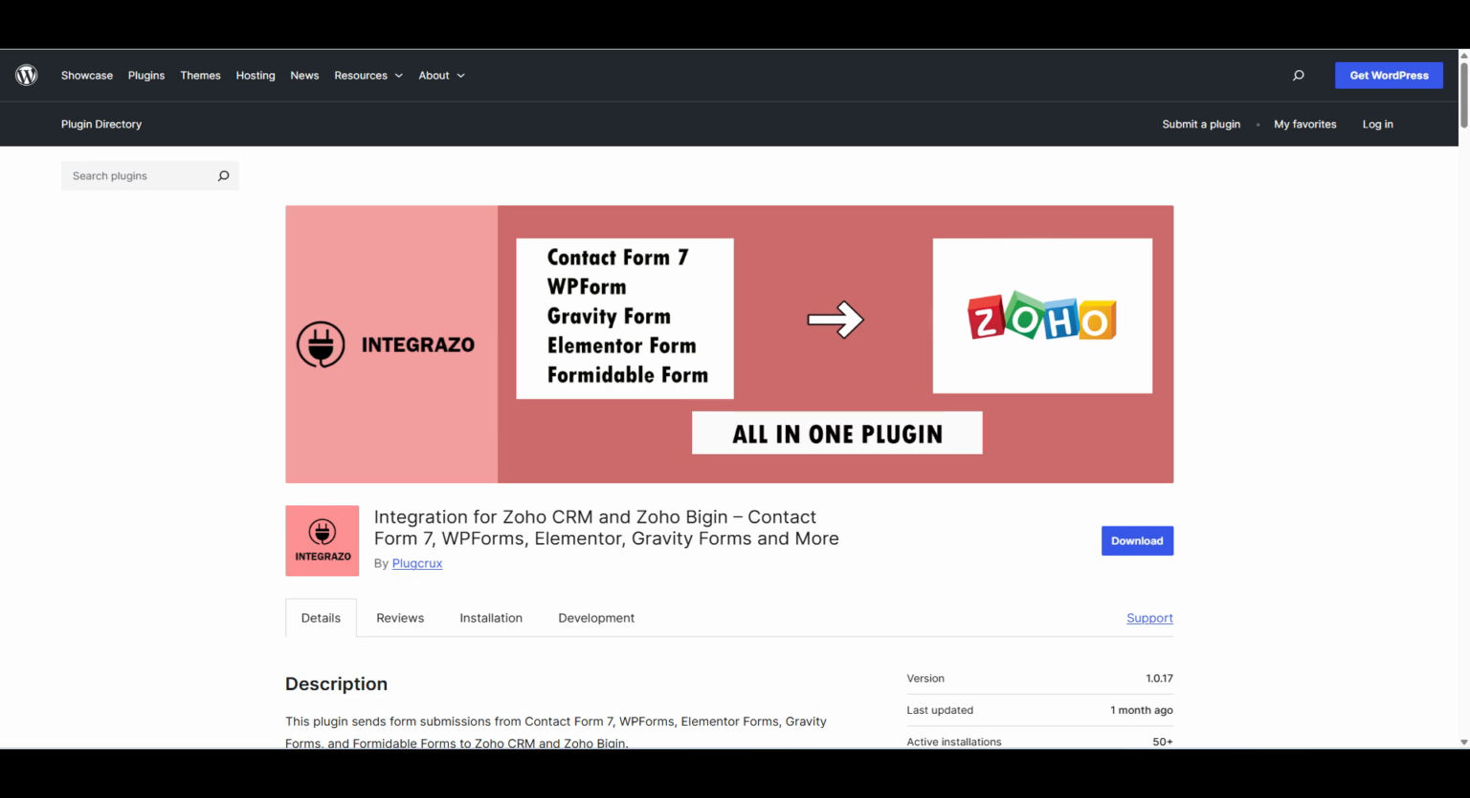Welcome to Integrazo. In this video, I'll show you how to connect Elementor Form with Zoho CRM using the Integrazo plugin. Form submissions will be automatically sent to Zoho CRM as contacts. No coding required. Let's get started.